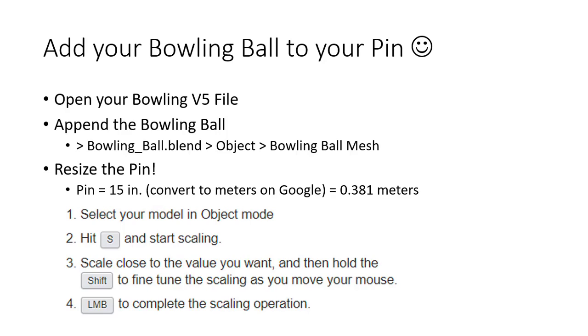All right, so let's combine our bowling ball with our pin, give our ball some texture. So we're going to add materials to the ball. We're going to add the bowling ball to the pin, open the bowling version 5 file. So that was where we made our original pin file. Then I'm going to append or add the bowling ball, and you'll do that by going into your bowlingball.blend file that you made. Then you'll go into object, and then you'll go into bowling ball mesh.